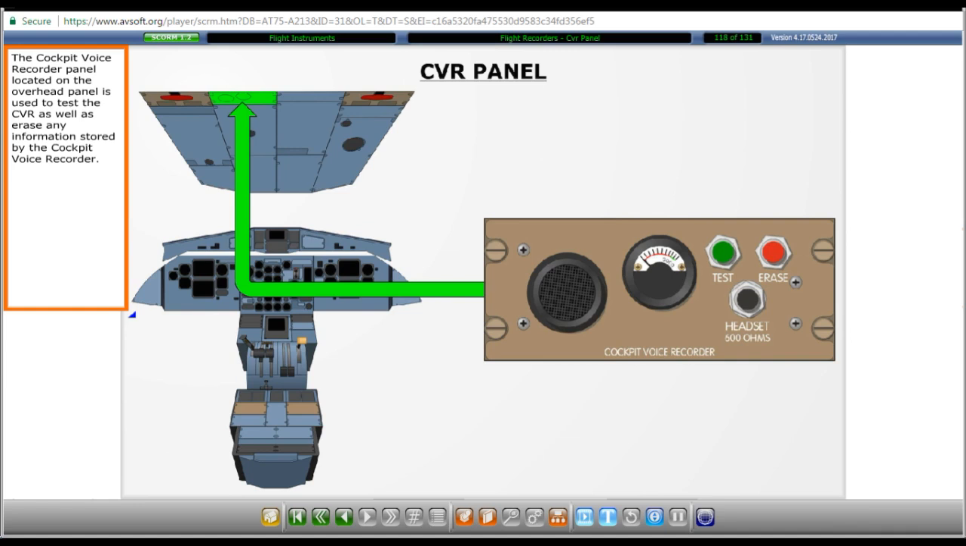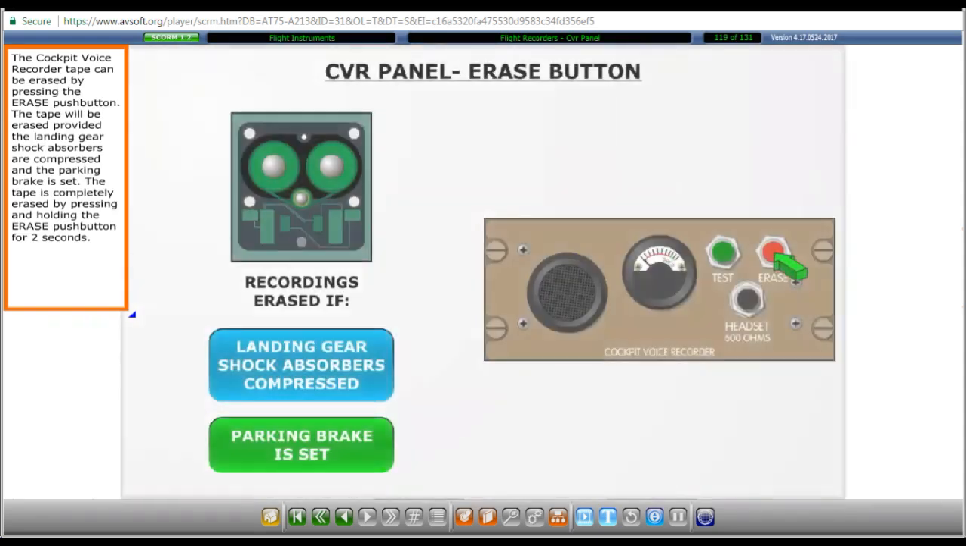The Cockpit Voice Recorder panel, located on the overhead panel, is used to test the CVR as well as erase any information stored by the Cockpit Voice Recorder. The Cockpit Voice Recorder tape can be erased by pressing the Erase push button. The tape will be erased provided the landing gear shock absorbers are compressed and the parking brake is set. The tape is completely erased by pressing and holding the Erase push button for 2 seconds.